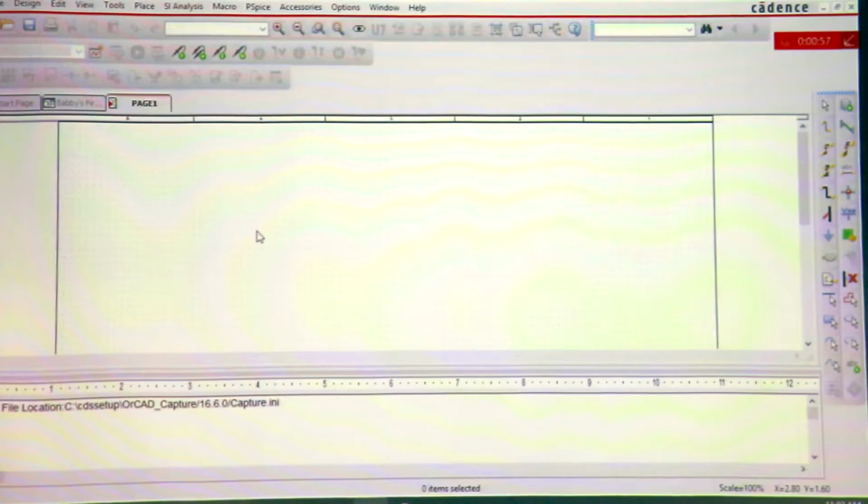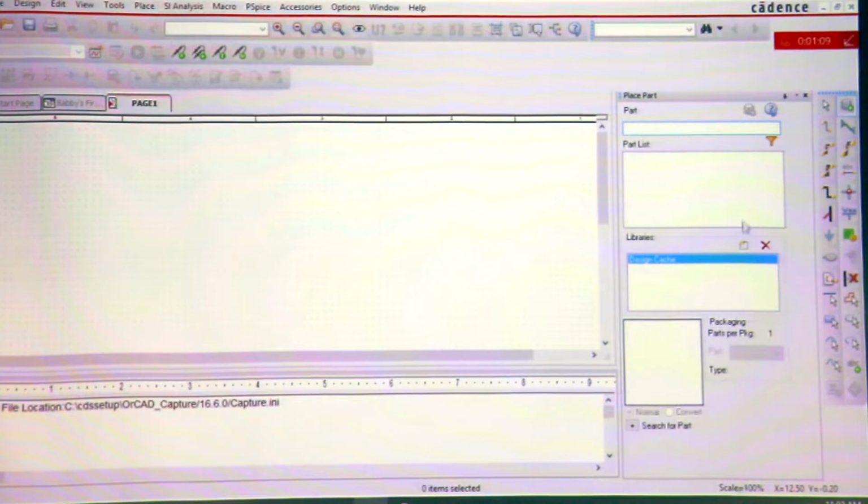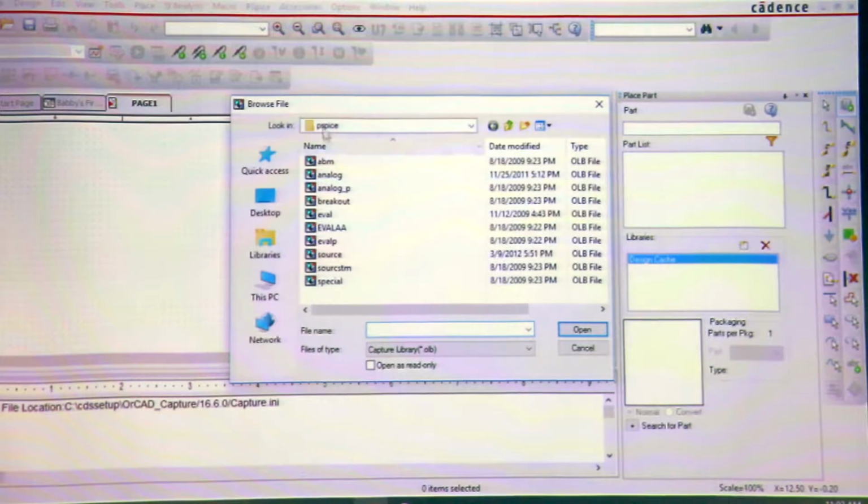Alright, so basically we have a little circuit here on the page. What I like to do first, come over to the right here. There's a little, looks like a little chip or a bug with a plus on it. That's where you place parts. And then you come down to this rectangle with the shiny thing on it. That's how you add libraries. You need to add all the PSpice libraries to make sure you have the parts to simulate.